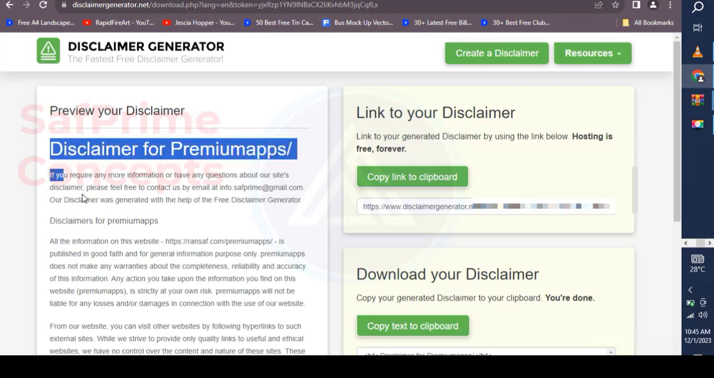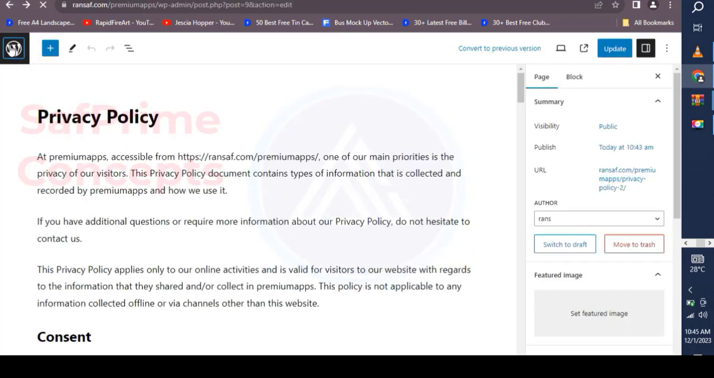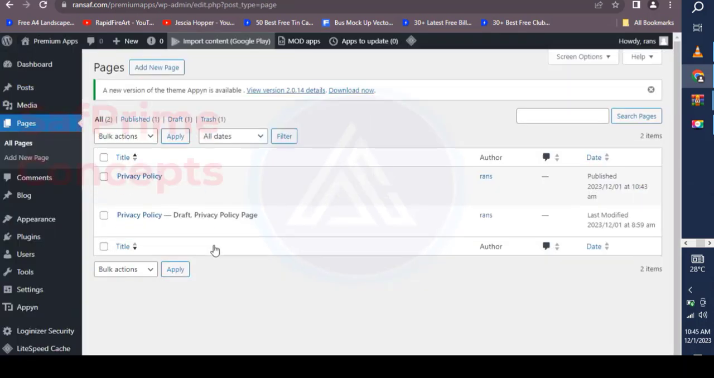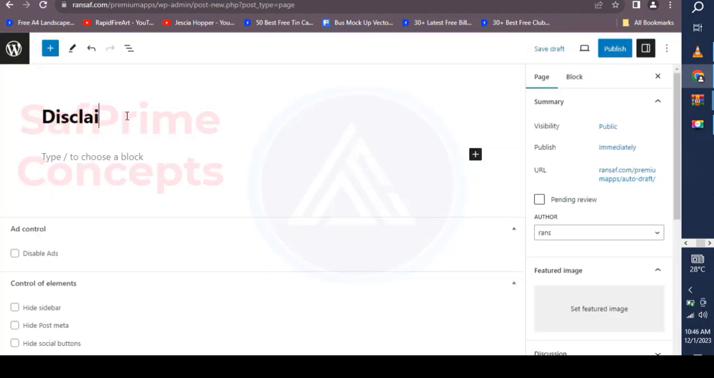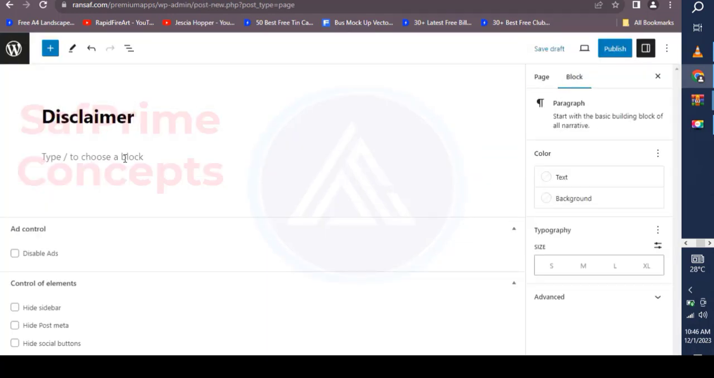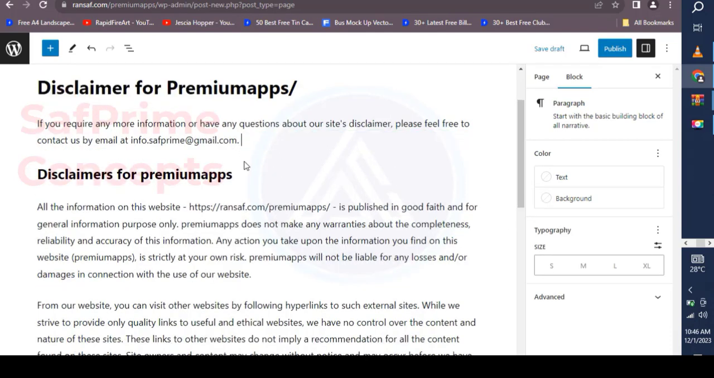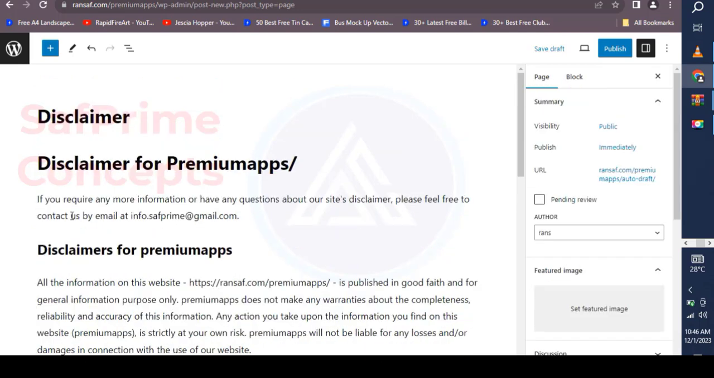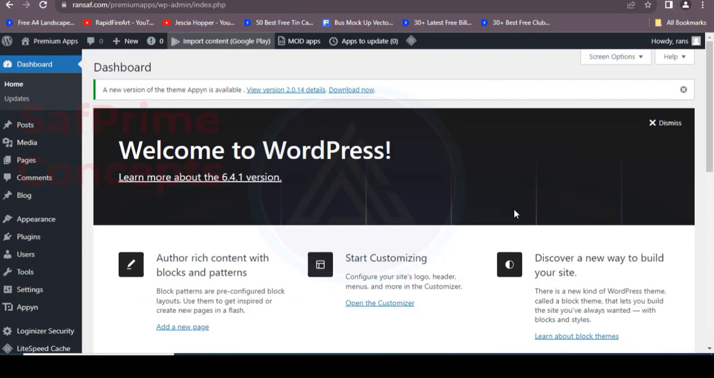So let's copy it like we did, then go to this side and create another page. Let's delete this particular one. Good. Let's click on new page and say disclaimer. Now let's come here and paste our disclaimer. Let's delete that. You realize that the email and everything has been done. Let's publish this one also. Great. So going forward, now we have our policy and our disclaimer pages created.